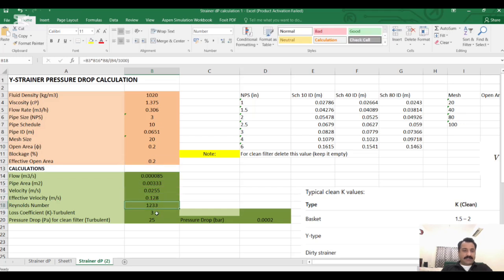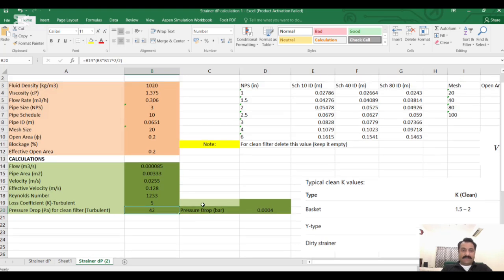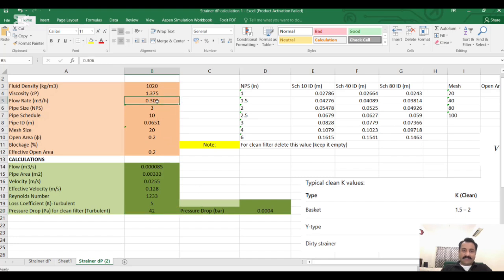Okay, this is the Reynolds number, and this is the K coefficient that we are using for a Y strainer. Typically we have K from 3 to 5, so we are using 3 here. Then pressure drop will be 25. If we are using 5, then it will be 42 across the strainer with this flow. If we increase the flow, the values will change.